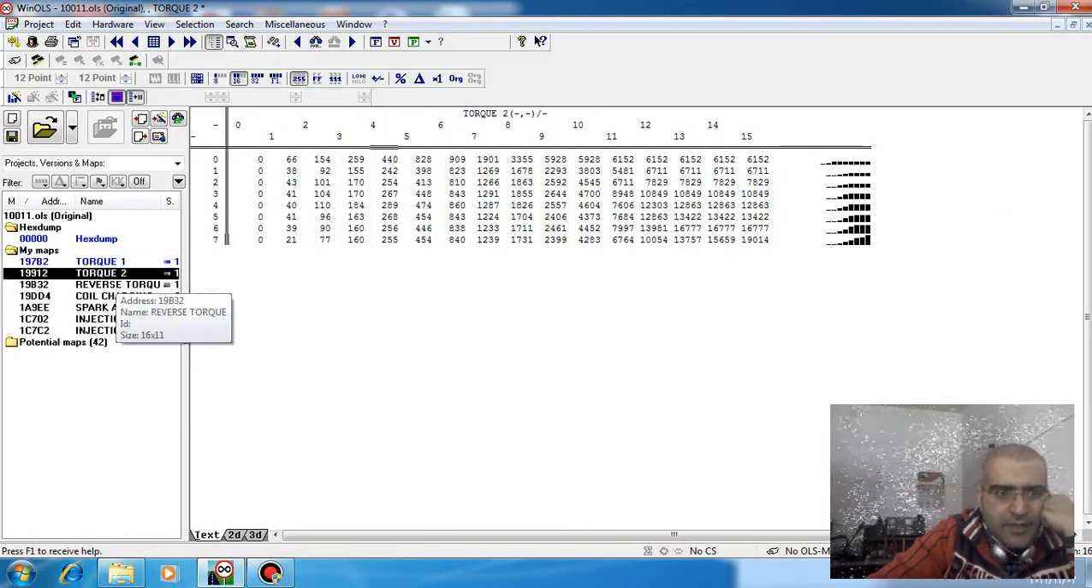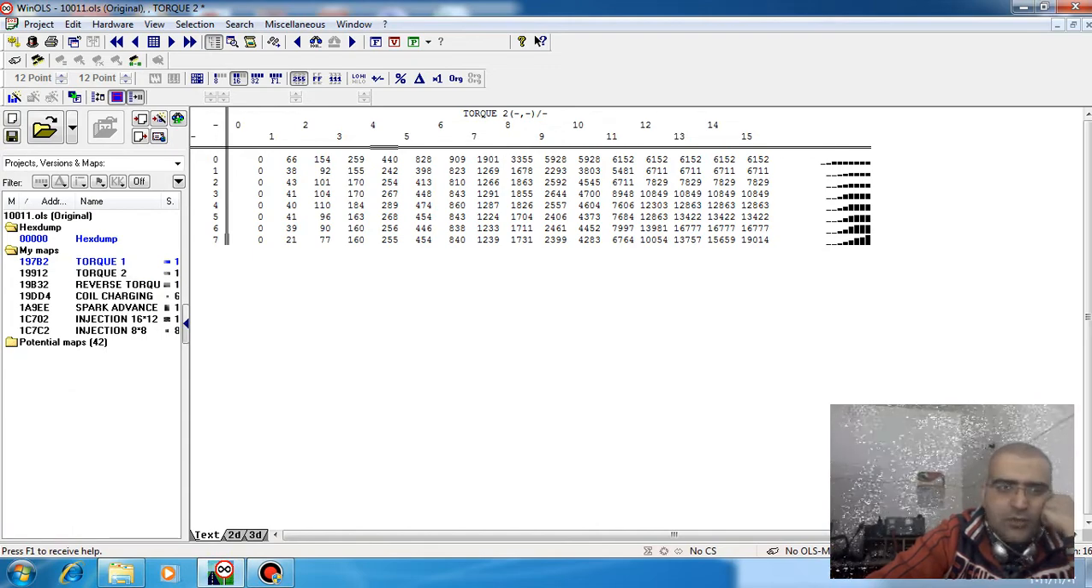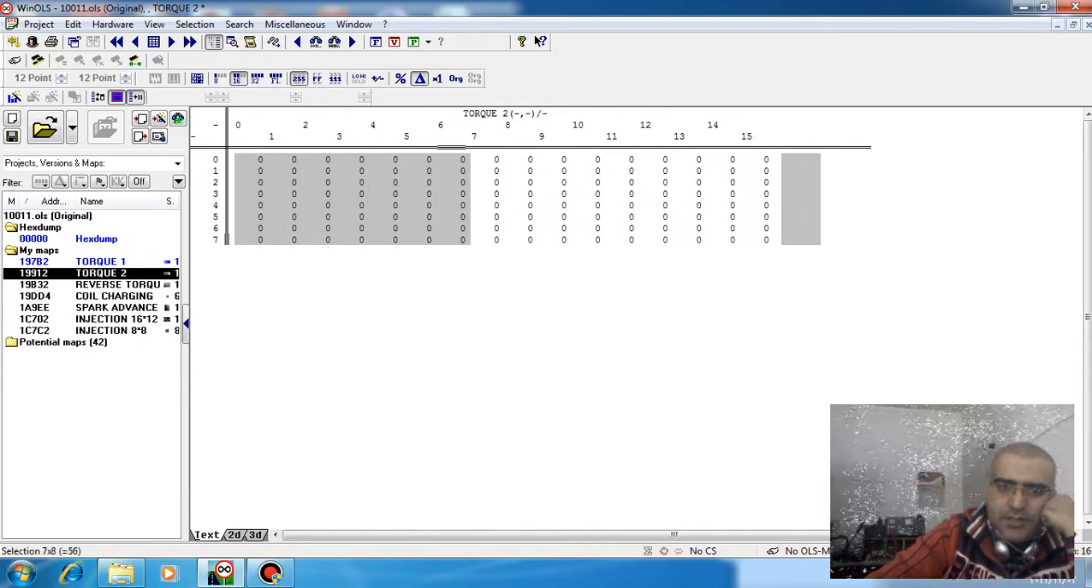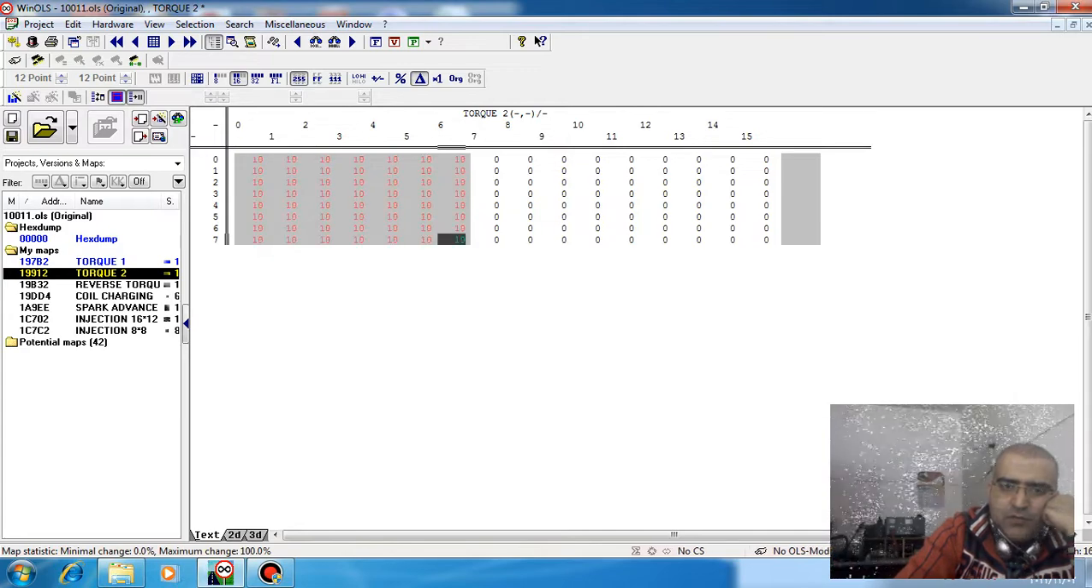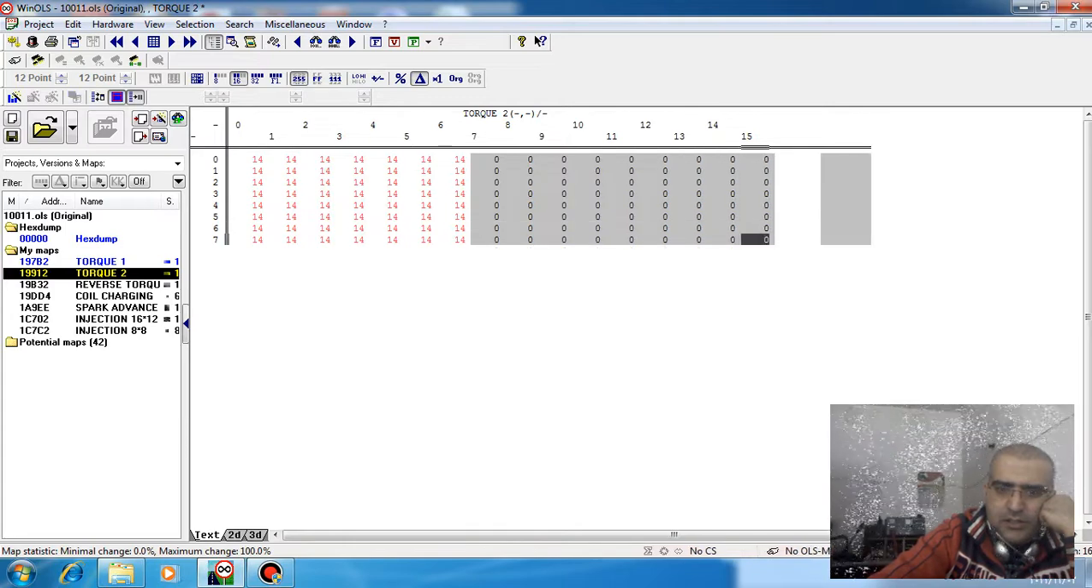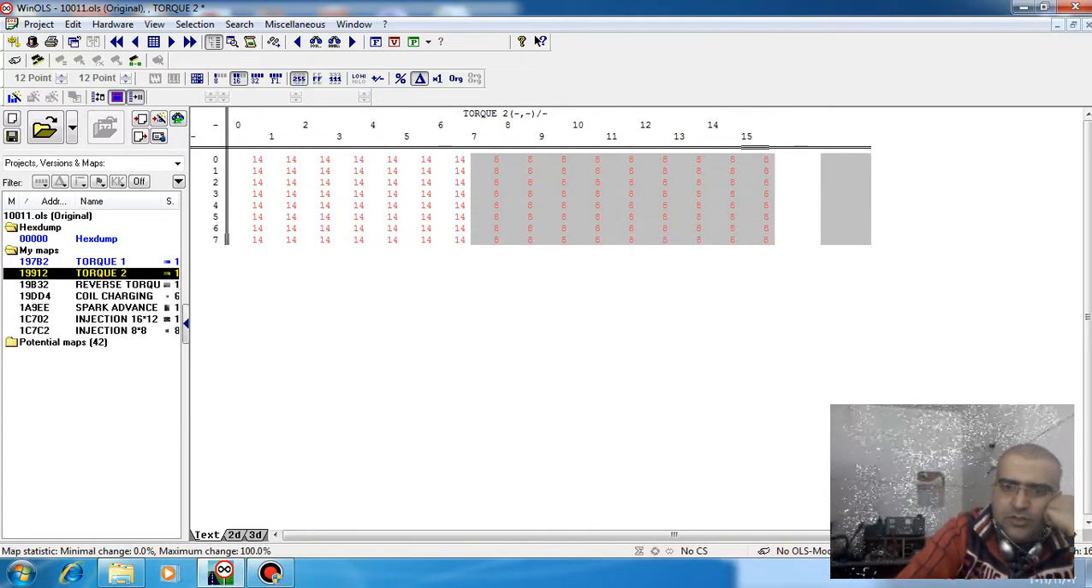For the second torque map, you can change it like this. I said it depends on you and your experience. My procedure is not so exact, and it's just to teach you how you can change it. Okay, delete, and another columns you can change to 13 for the best outcome of your engine.